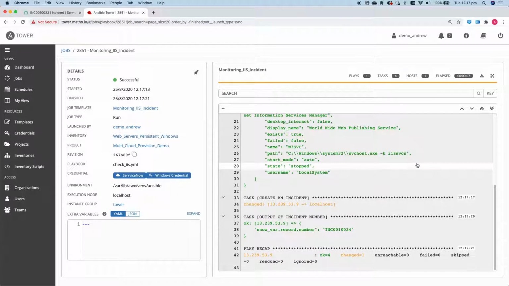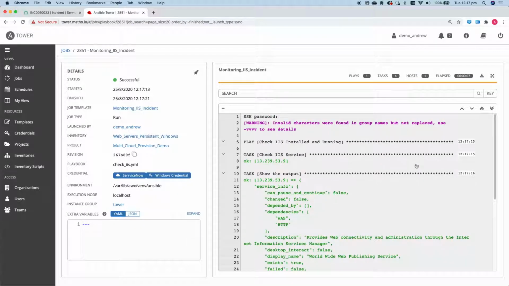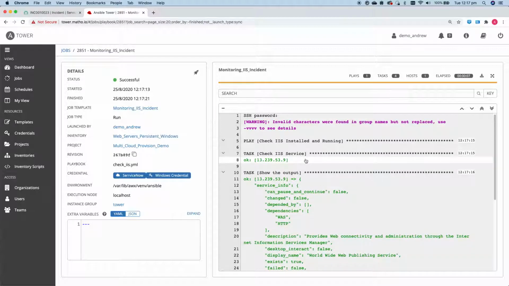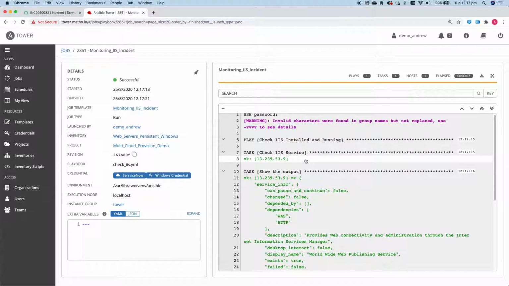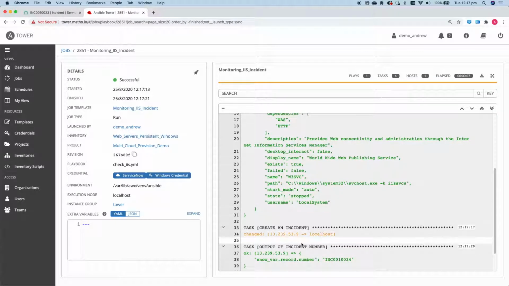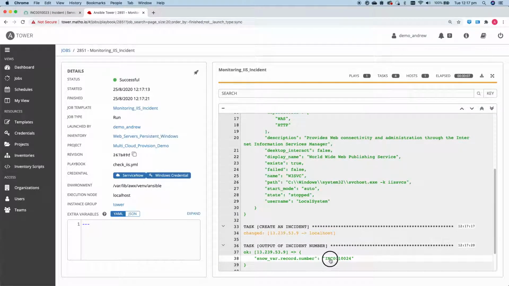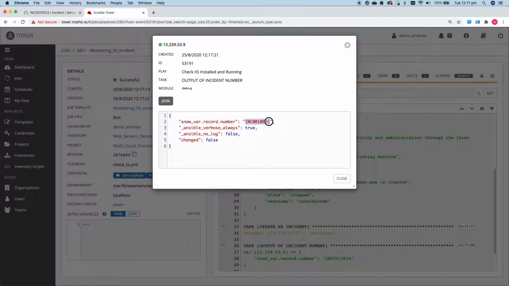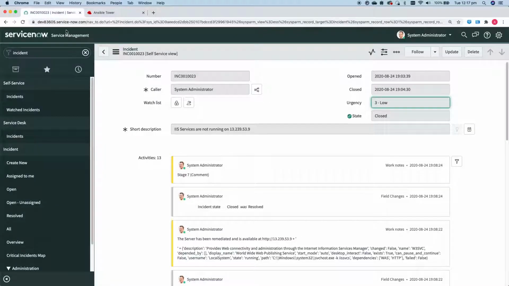So my template has executed. And what we have is we have a check IIS installed and running. And what we're doing is just going through and checking it, registering that output. And then if it is in a stop state, we'll raise an incident into ServiceNow. And we can see that that is definitely the case here. So I'll copy that incident number, and we'll go into here. That was a different incident.